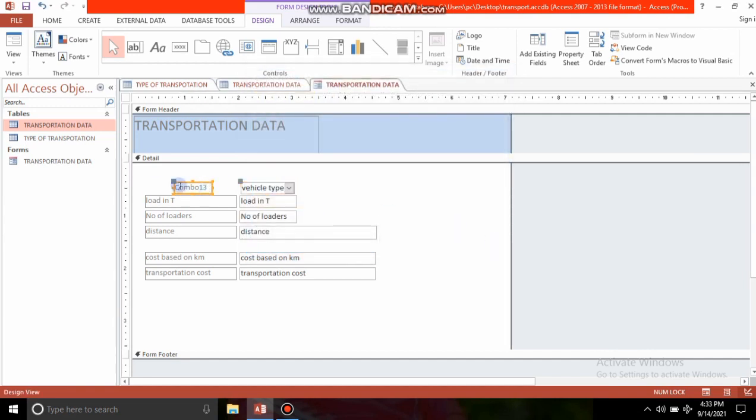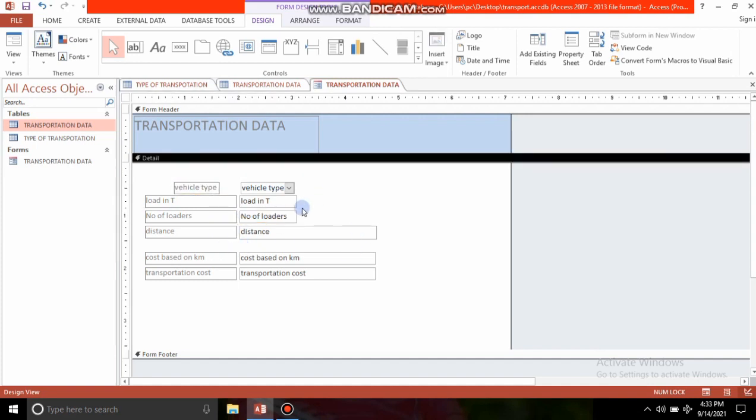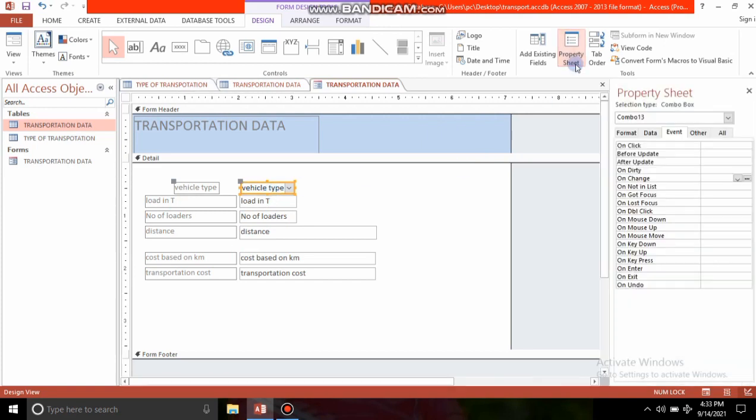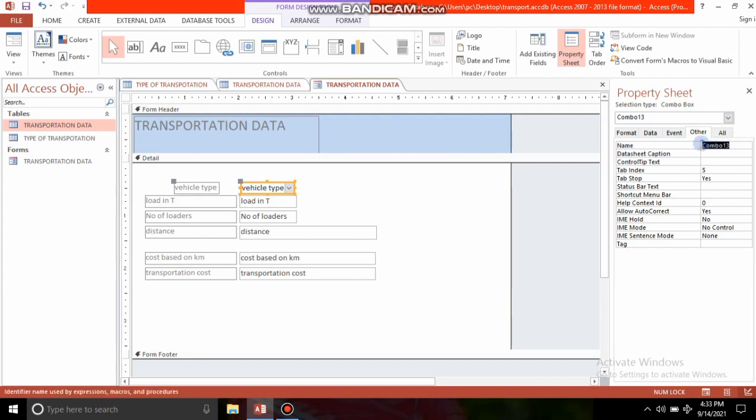I'm going to rename this to vehicle type. That is it. And also, I'm going to open the property sheet to make this name familiar for me, so the next time I search for it, I'm going to find it. I'm just going to call it text dot v, just like that. I'm also going to rename this.